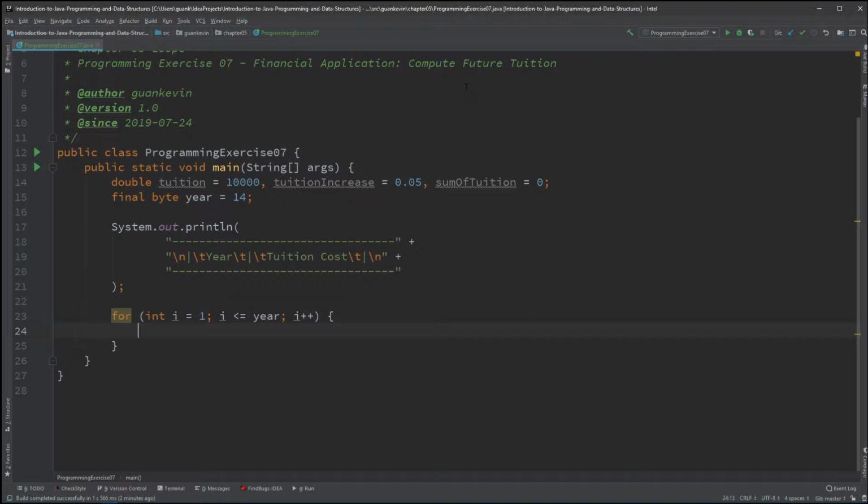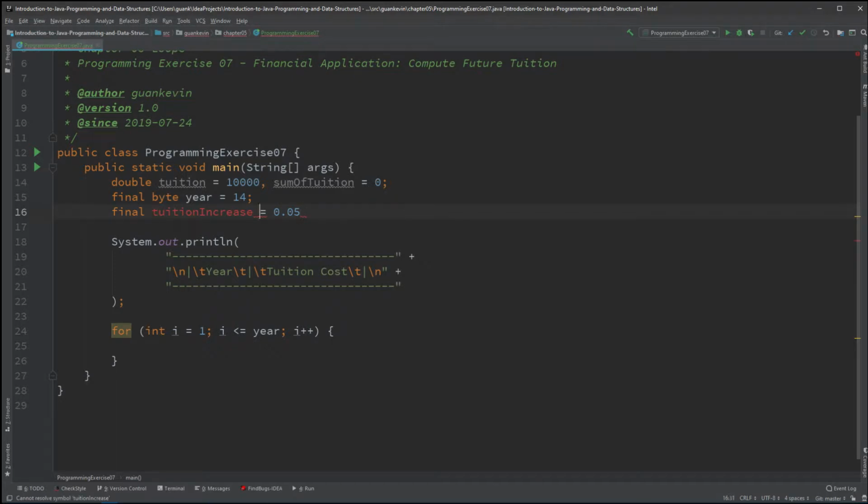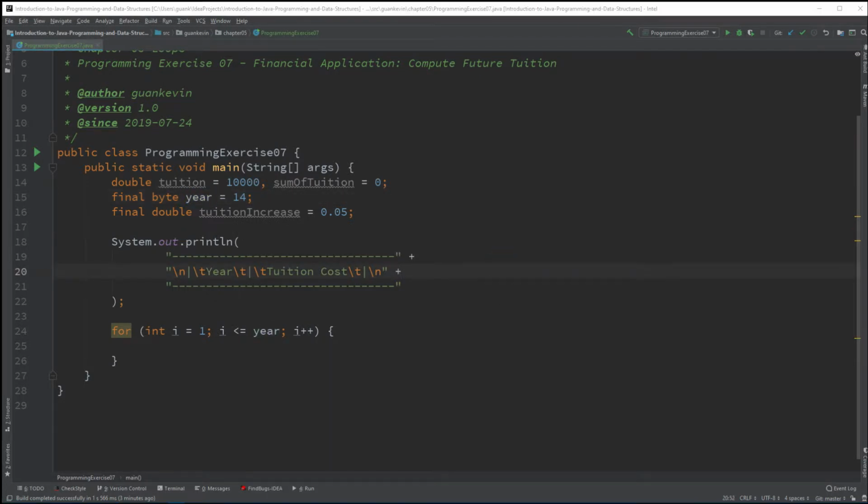All right, and let's see. The tuition increase is also going to stay the same. But since I can't write it right here, because that will affect all the other variables, I'm going to have to create a separate variable for it. So I'm going to cut that out and paste it down here, final. Let's make it a double. So these are our finals. If I remember correctly, I think finals should be all capital. Actually, I'm not sure about that. I don't remember. Either way, all right.